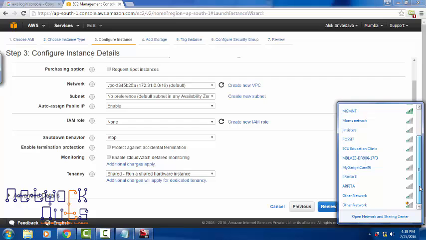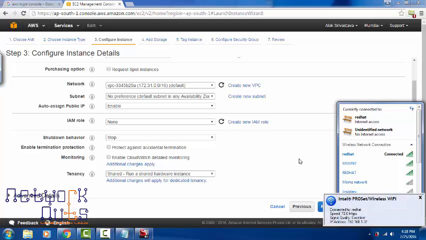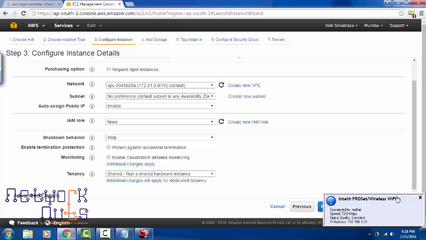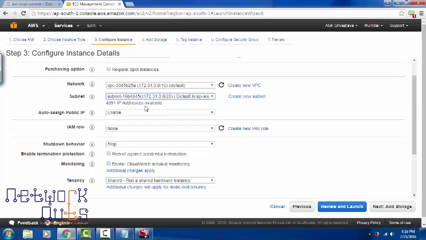Some of the networks that it's connected with, small Red Hat. No problem, let's get connected with this. At least we have got connection, right? The auto assign should be enabled, and you can choose the subnet in which you want to run it. So auto assigning is enabled.